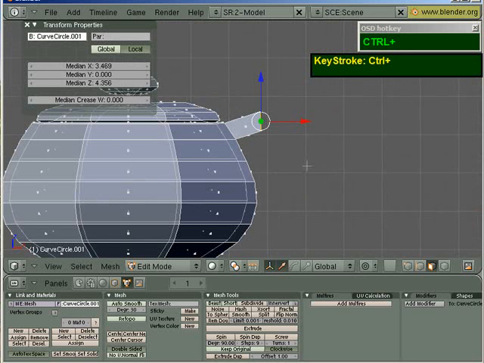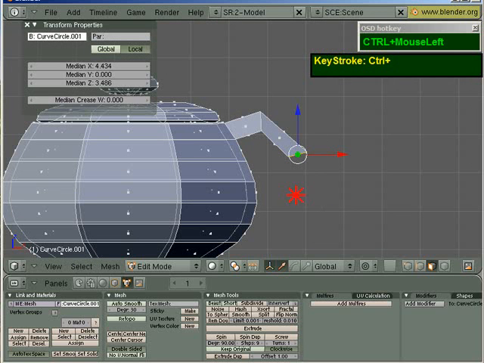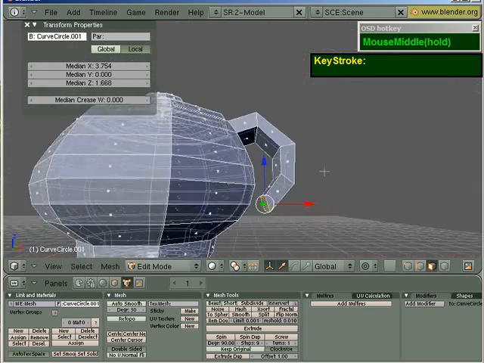You can hold Control and then just click to extrude. This is the beauty of the extrusion method. Hold Control and extrude again. Hold Control and extrude again. Right, so now we've got a handle. Don't worry about the thickness, we can fix this later.